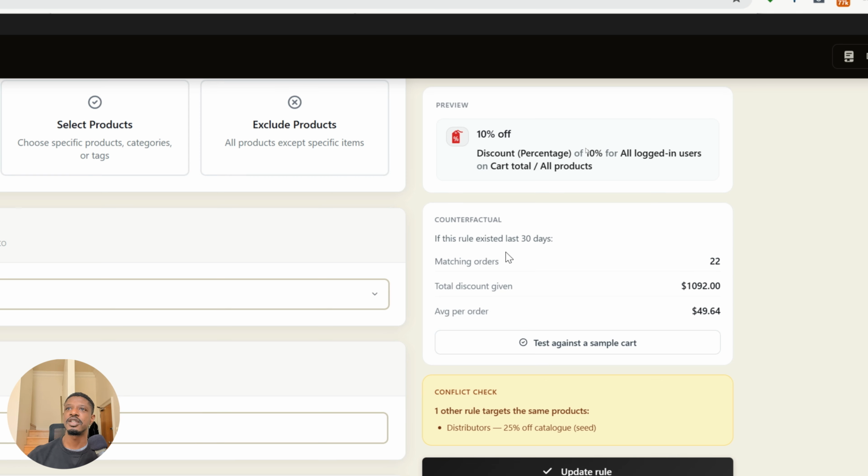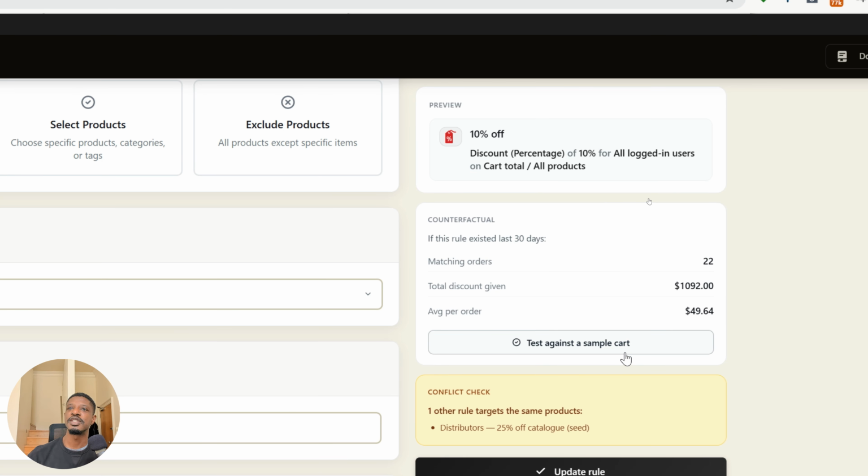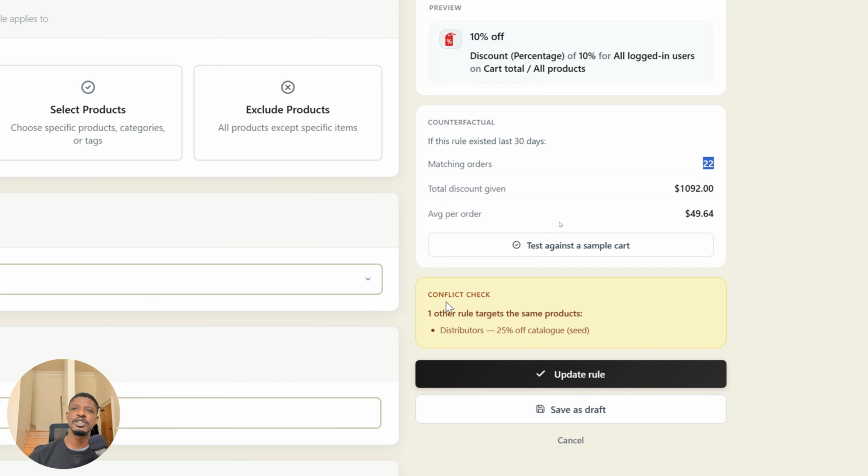Here, based on a sample from our order history, we can see the total discount that we would have given. So based on the last 22 orders on this store, we would have given over $1,000 in discounts, which is quite handy. Also useful with this particular plugin is that here we've got this conflict check. Once you start creating multiple different rules, sometimes you get an overlap, and here it will highlight any overlap that you've got on your website. So you can go ahead and tweak it accordingly.